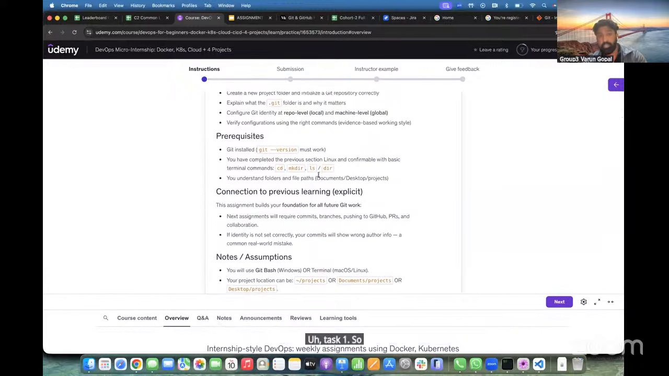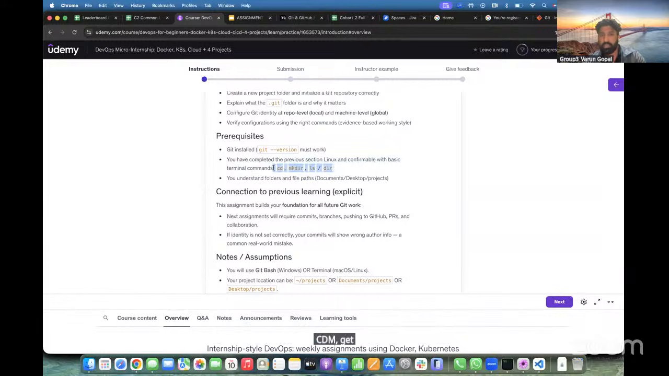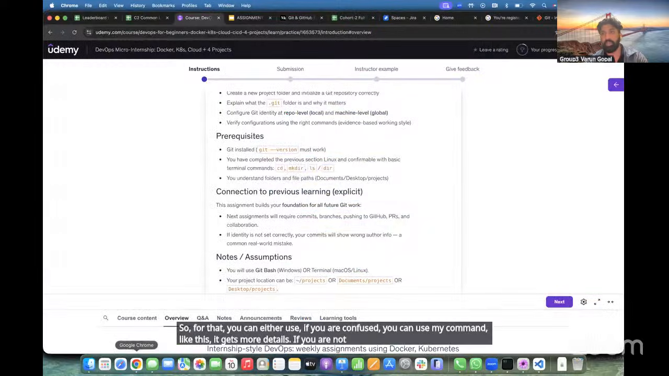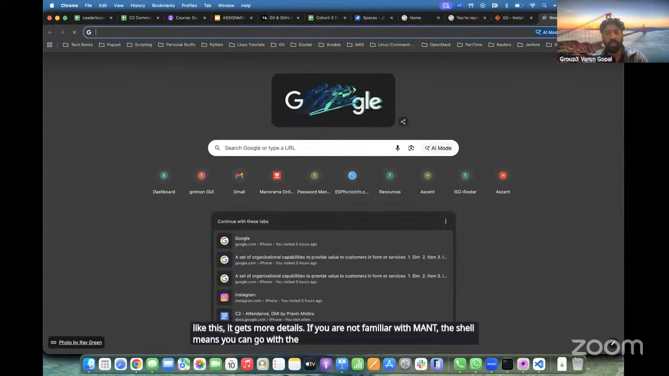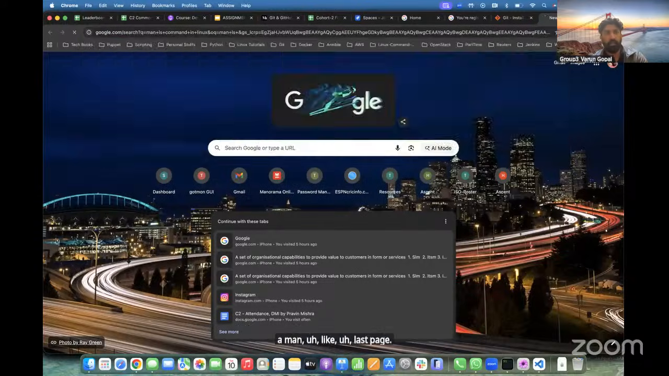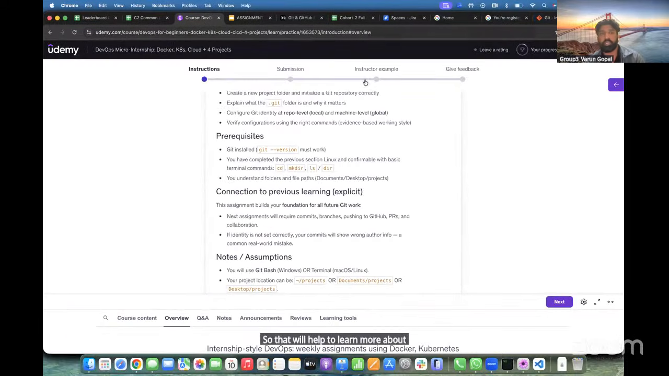Before that, as a prerequisite, we need to learn some basic Linux commands that we covered yesterday in the demo session, like cd, mkdir, ls, and so on. If you are confused, you can use the man command like this. It will give more details. If you are not familiar with man in the shell, you can look up the man ls page in Linux. That is the best page to check all these details, and it will help you learn more about Linux commands.